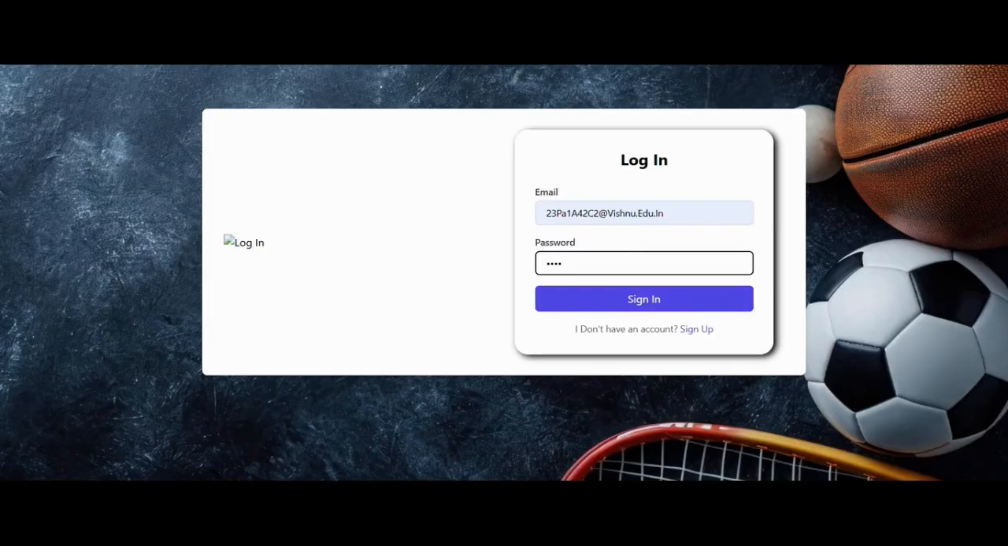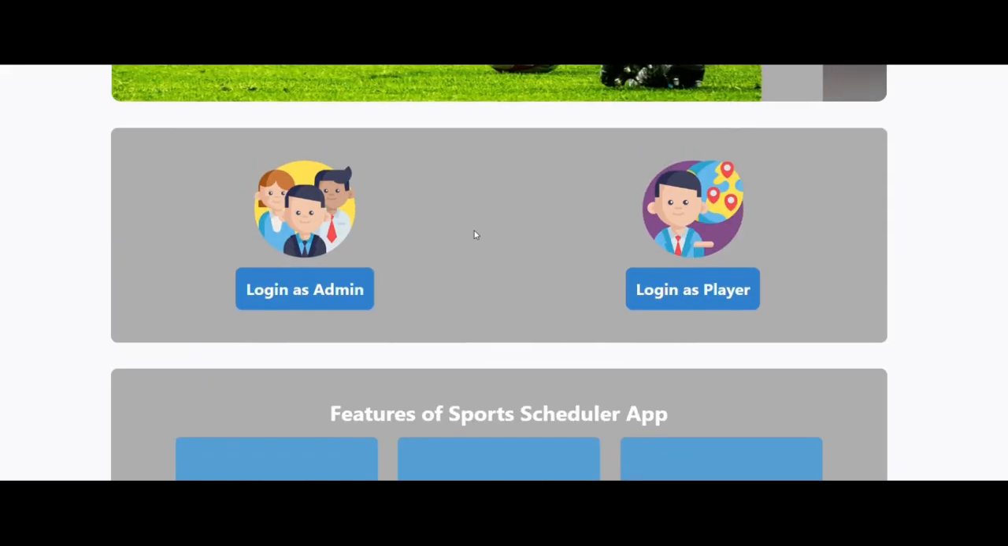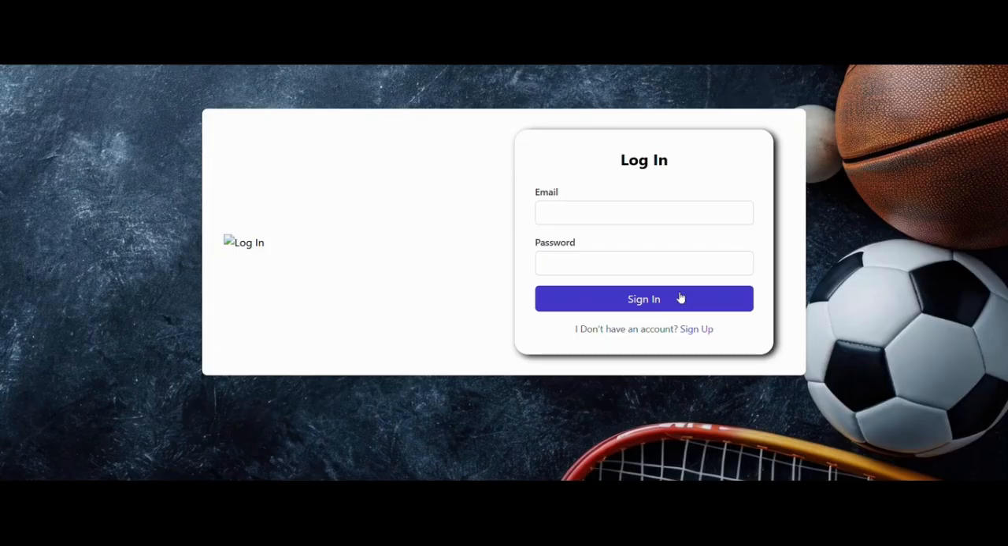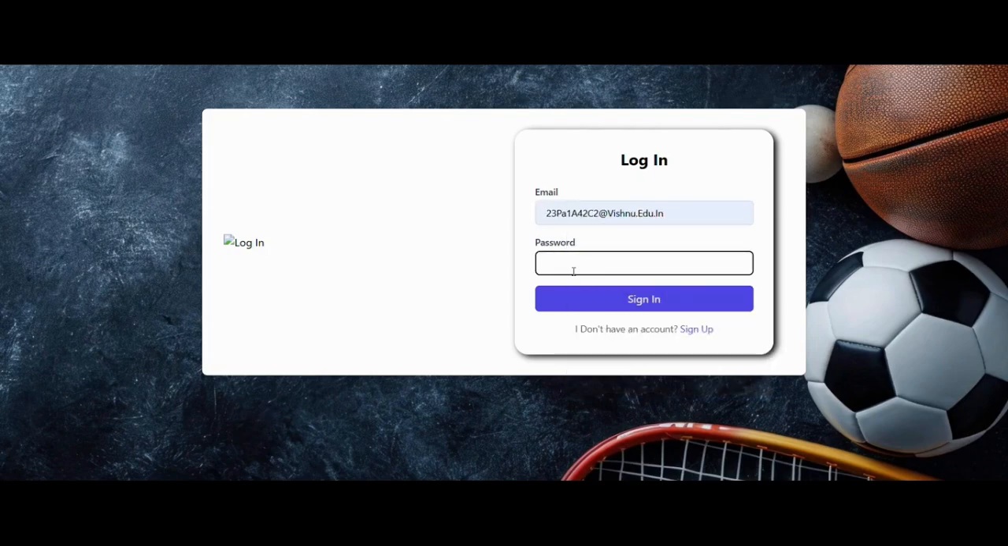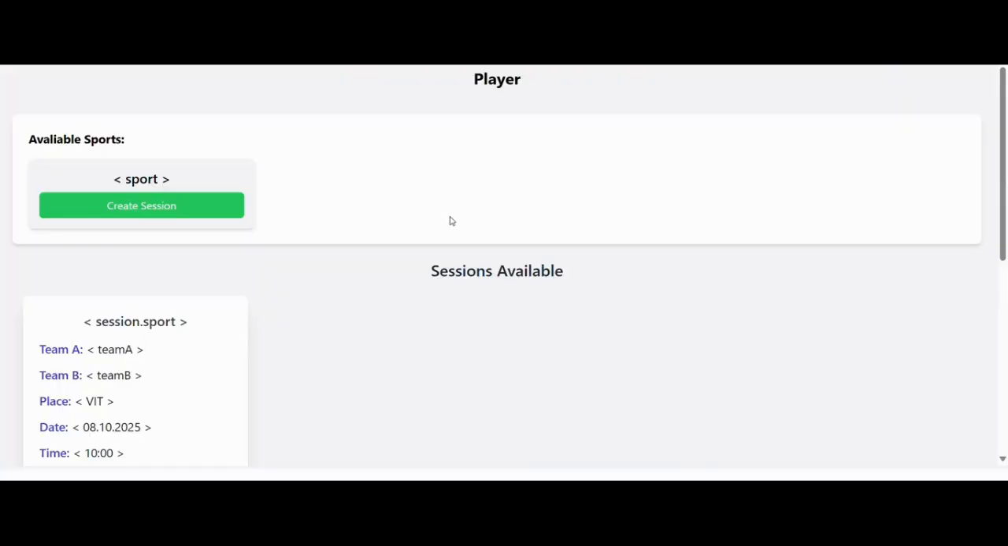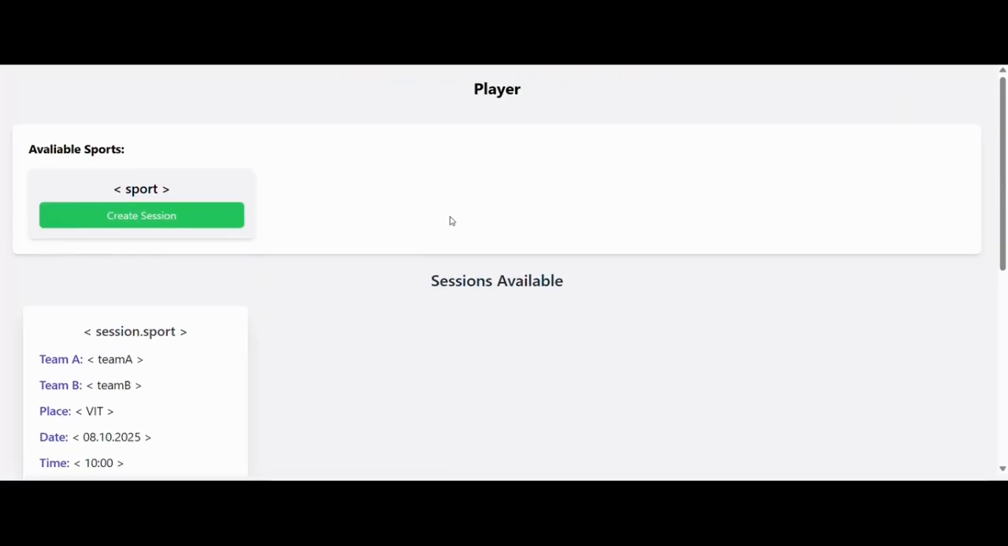As we have done this on the admin side, let's look at the player side to see how we get this session. We should go again to login and log in. Here, let's login as player. Here we are logging in. Then yes. This is our player info, like the player dashboard.